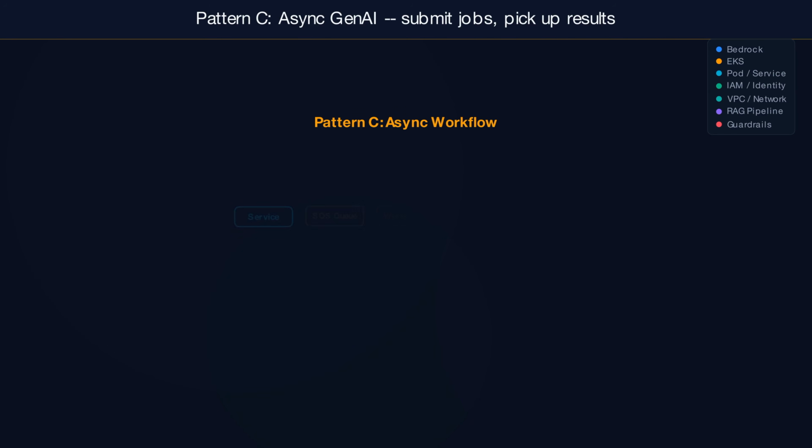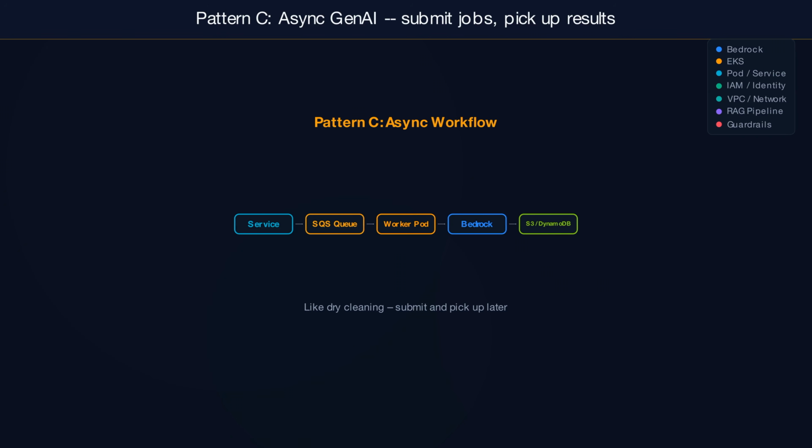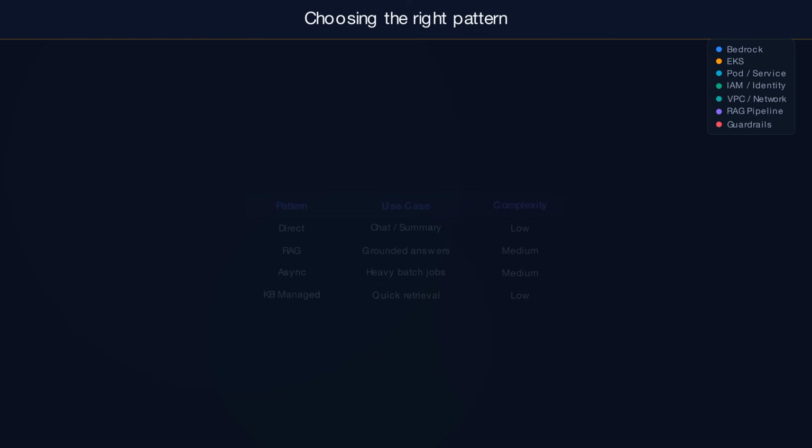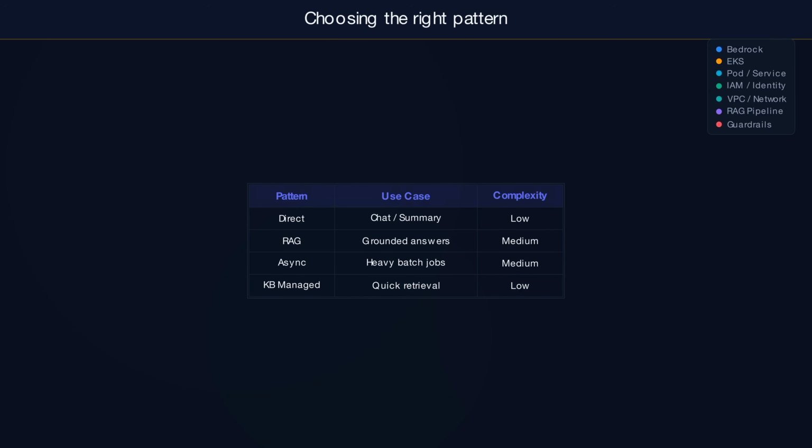Pattern C is async GenAI, for heavy or non-urgent work. Your service writes a job to SQS or EventBridge. A worker pod picks it up, calls Bedrock, and stores the result in DynamoDB or S3. The client pulls or gets a callback. Think of it like dropping off dry cleaning. You submit the job and pick it up later. And Pattern D, Bedrock Knowledge Bases, is a managed RAG layer. Less custom code, faster to stand up, but less flexibility than building your own.